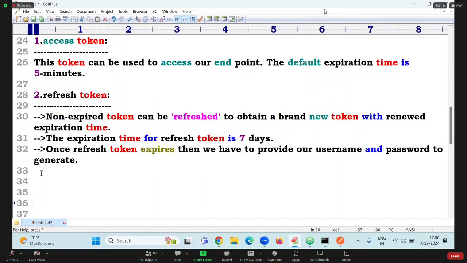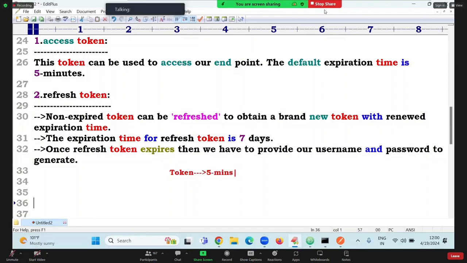Sir, now I generated one token. The time period of this token is how many minutes? 5 minutes. Within 2 minutes, I refreshed, then one new token will be generated. This new token time will be how many days? 7 days. So within 2 minutes I refresh, and a new token is generated with 7 days time. I still have 3 minutes left. Within these 3 minutes, is this old token working or not?